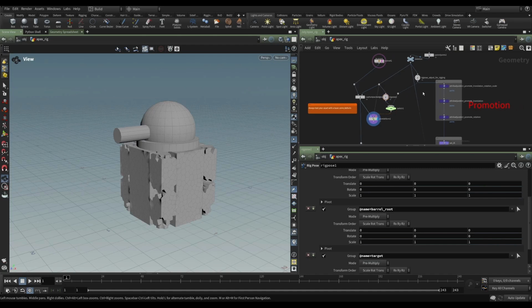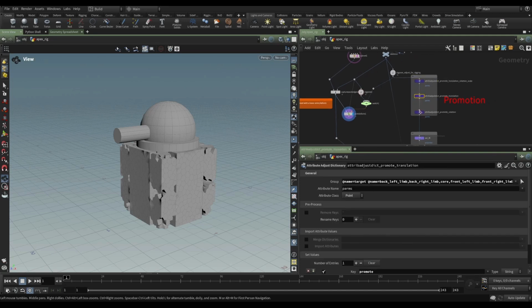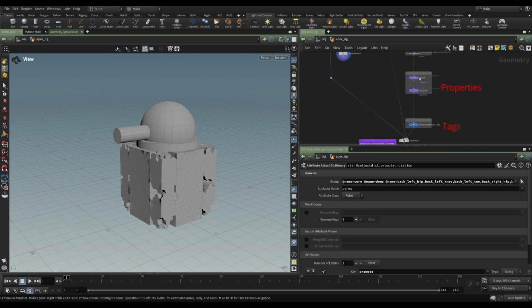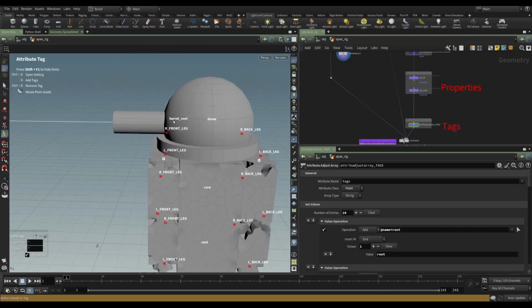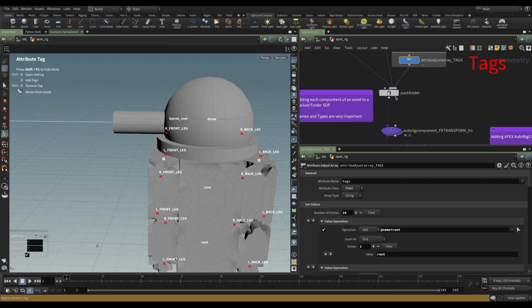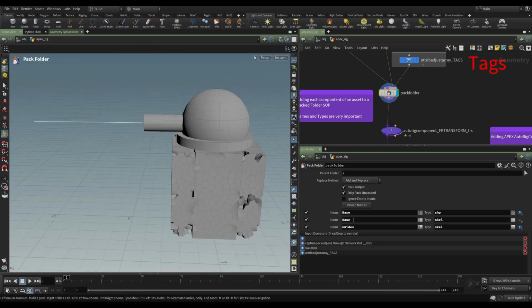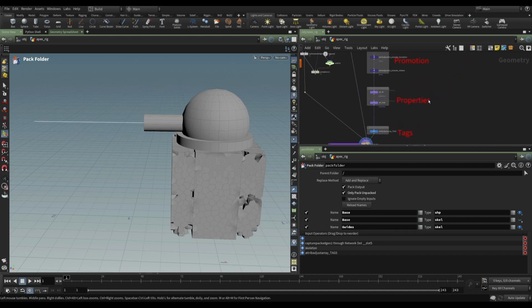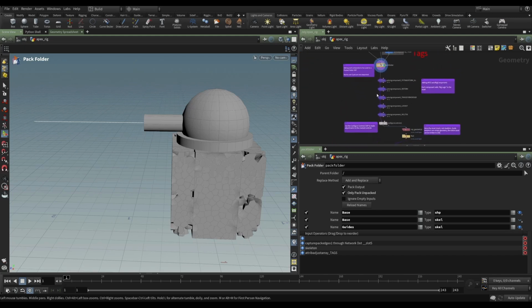With this as our asset, we went through and promoted some parameters so that we can animate it properly, then we set some properties, and added our tags. An additional tag I added was barrel root, on that little barrel root joint. Then we packed it all up, so we have our base shape, which is our mesh, our base skeleton, and then our guide skeleton. That guide skeleton is what's holding all of these properties and tags that we'll use later on.